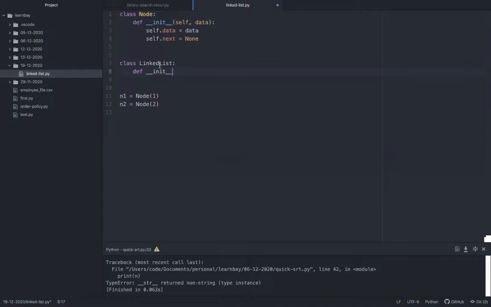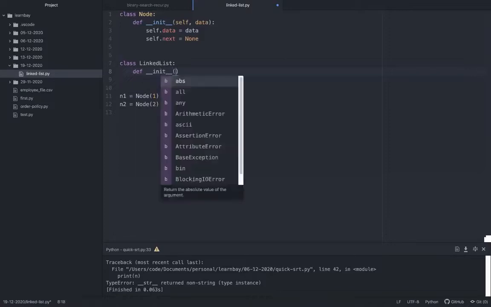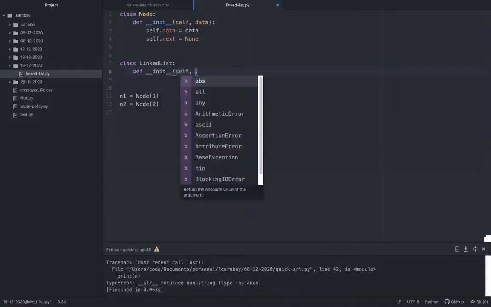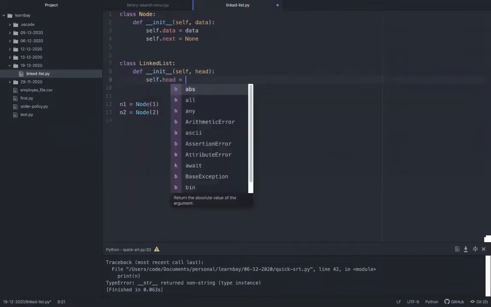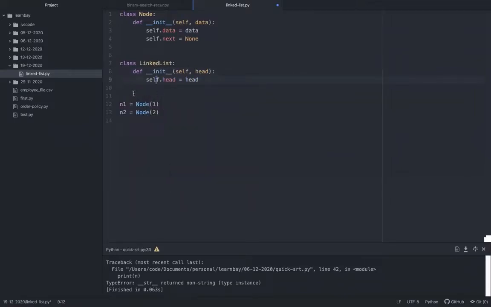Because as a whole, when we see it from outside, it is just an entry point to the first node. So the linked list as a whole is a single entity, which internally combines all of these nodes, but from outside is just a single entry point. So we'll call self and pass the head as well. Here we'll have only one attribute, that is head, and we'll set it from the constructor itself. So now we are almost done.